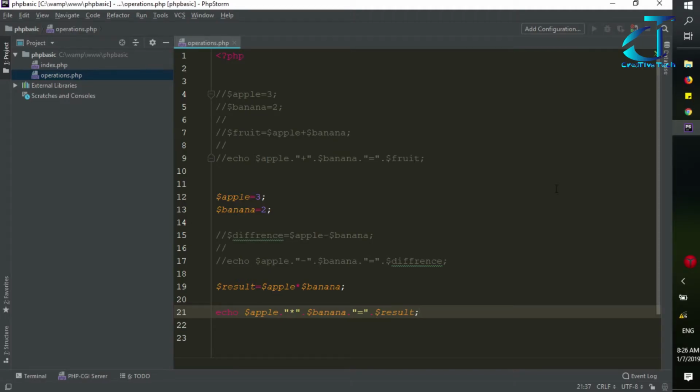And now you can see 3 multiplied by 2 is equal to 6. So let's give some space to it. And now let's check the result again. Now you can see 3 multiplied by 2 is equal to 6.